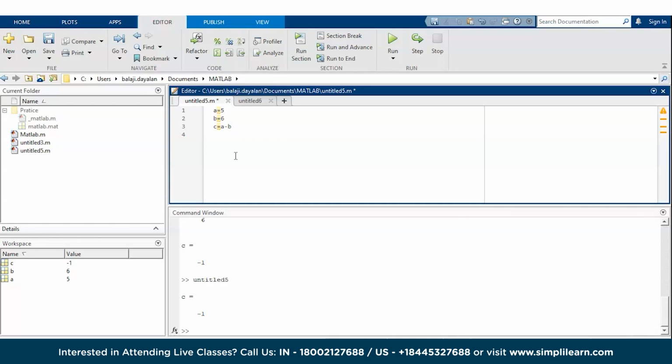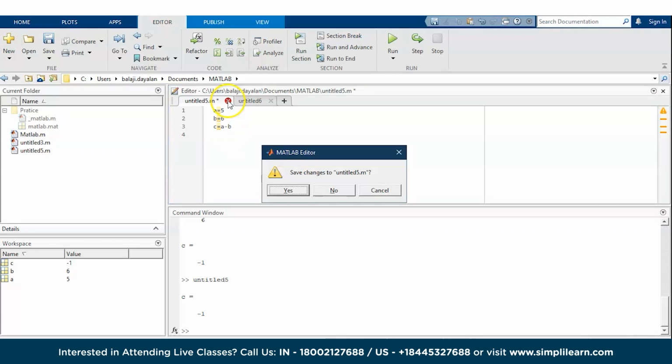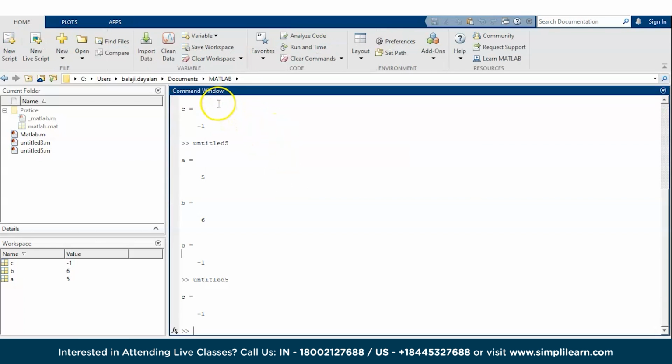After creating all this, if you don't want your script to be displayed in the window, you can just cancel it. If you want it, you can save the changes. If you don't want it, you can just delete it and your command window will be back.